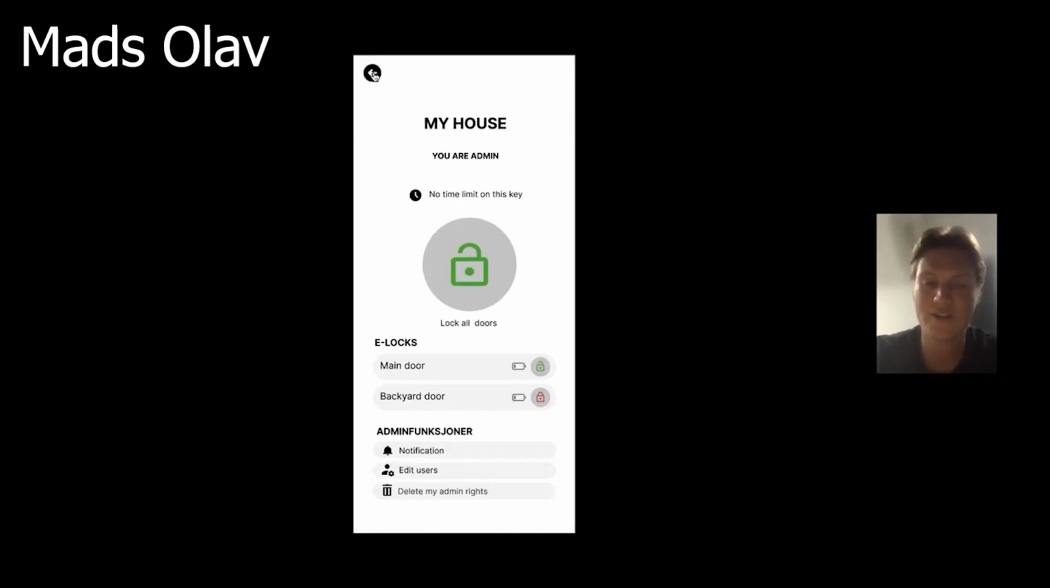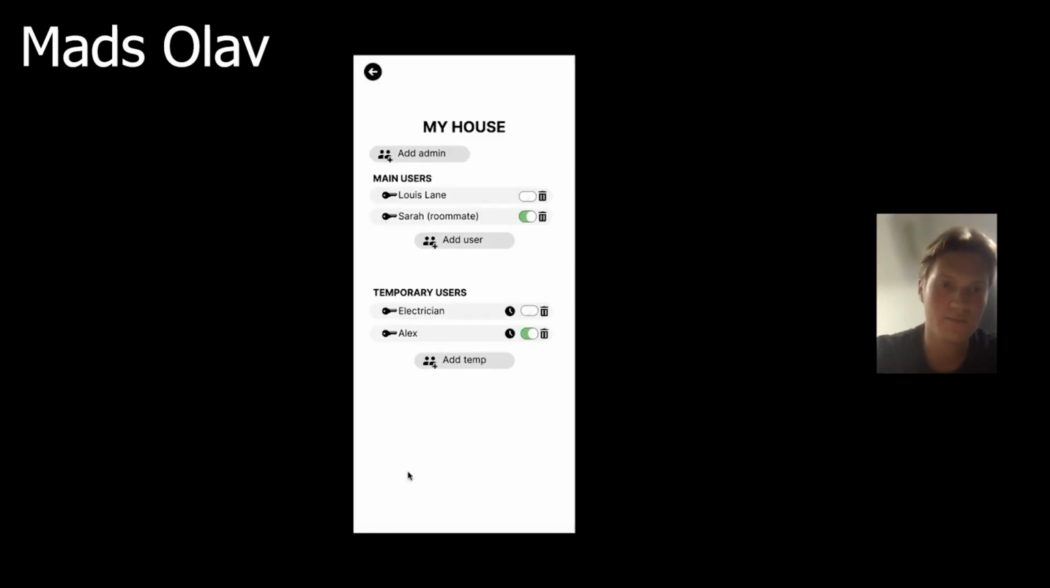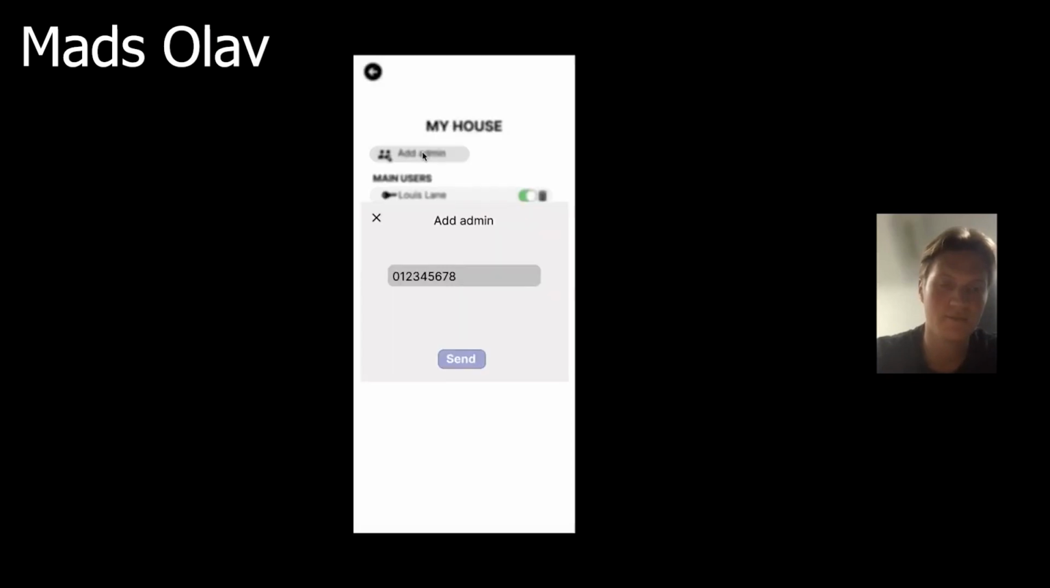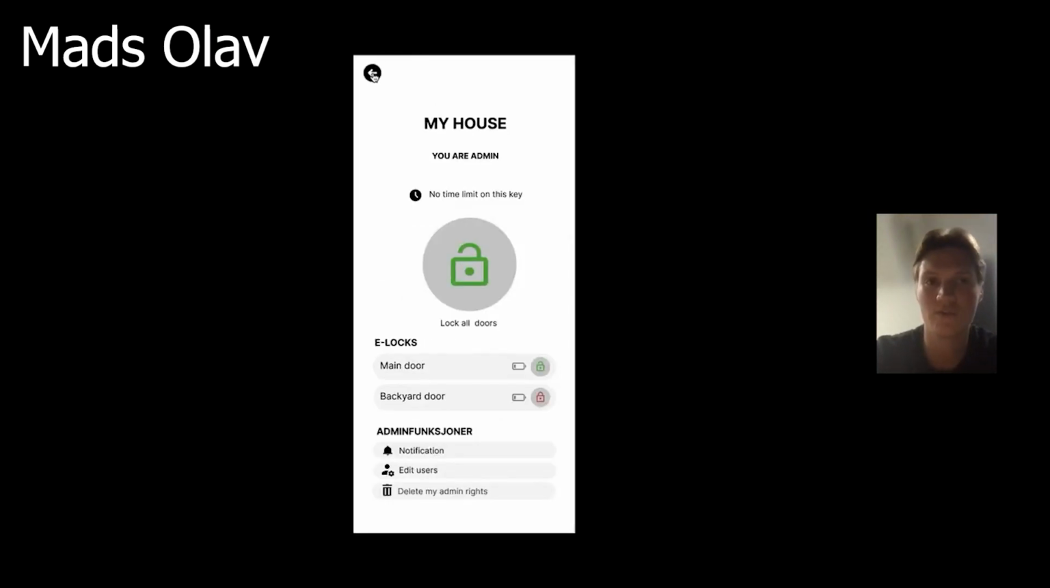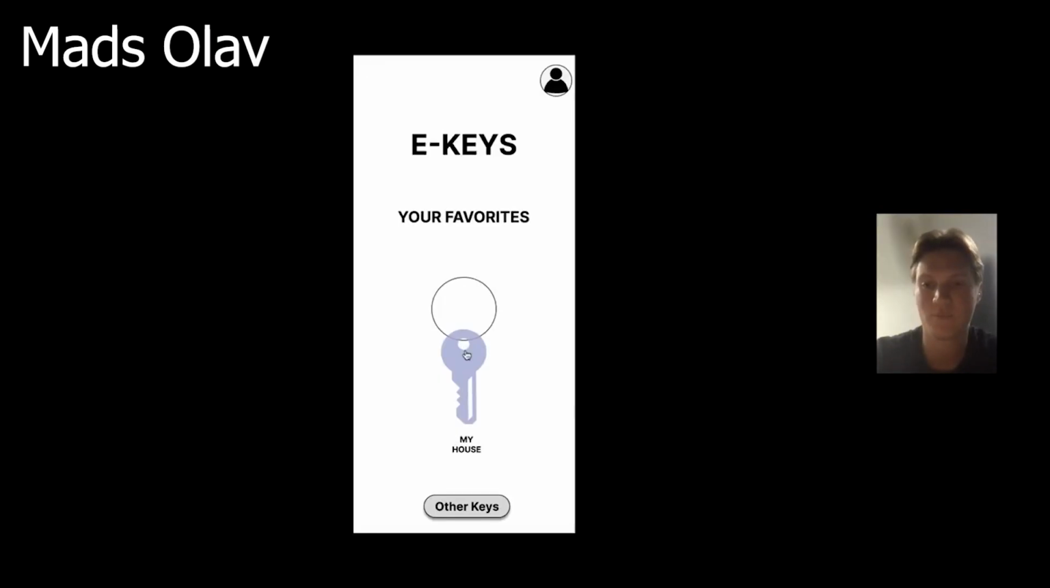Finally, he decides to add Sarah as an admin so she can manage the access to the locks as well. By going back to Edit Users, pressing Add Admin, and filling out Sarah's number, we press Send. When she has done the required steps, she will pop up under admins. This was the user scenario for Kent.